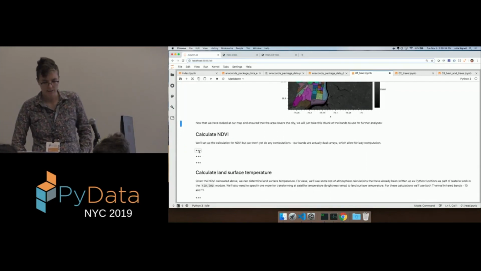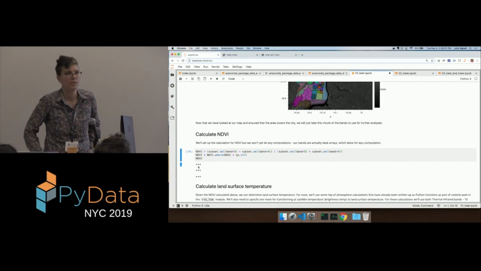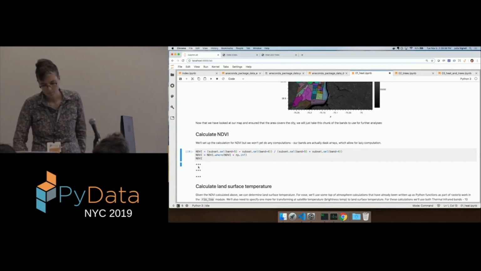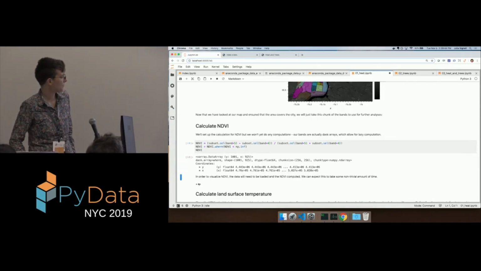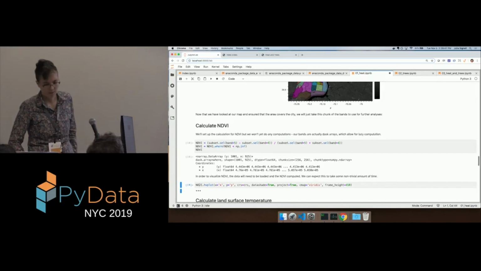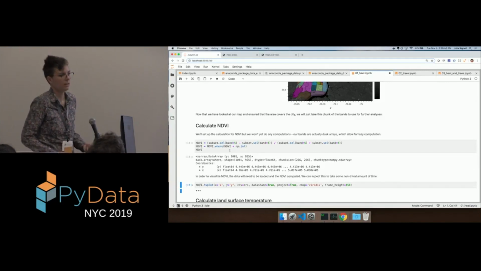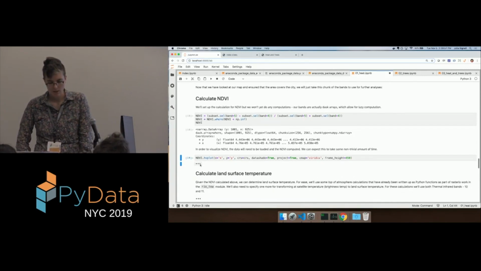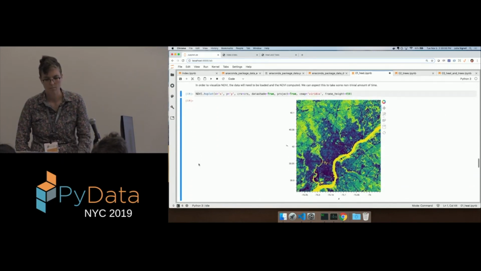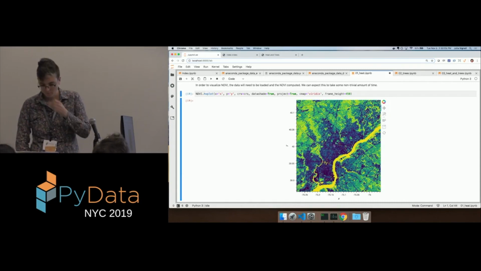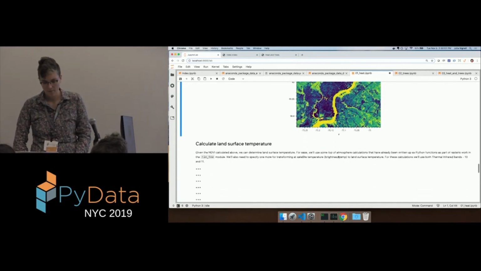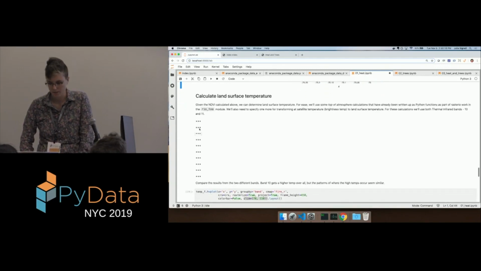So first we're going to calculate NDVI. So this is the vegetative index. This is the first step for calculating land surface temperature. So it's a pretty simple calculation. You just take one band, you subtract it from the other. So xarray allows you to do these calculations really easily because it keeps track of the labels for you. And you can just do your math, and then you can plot it using this .hvplot directly on the xarray object. So now we have our NDVI, and then we can calculate land surface temperature.